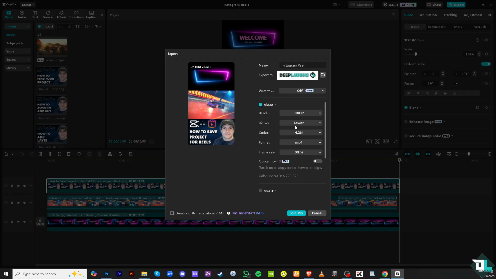For the bitrate, just make sure it's higher. For the codec, just leave it as it is for now if you're not really an expert with the different file formats. And then for the format, I don't necessarily suggest MOV, but I highly suggest MP4 because it's one of the universally accepted file formats for uploading on the internet. For the frame rate, if your video was in 60 frames, just select 60 FPS. But in my case, my video was taken at 30 FPS, so I'm going to stick with it.